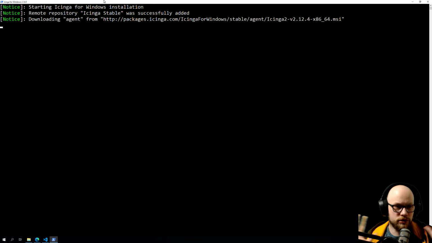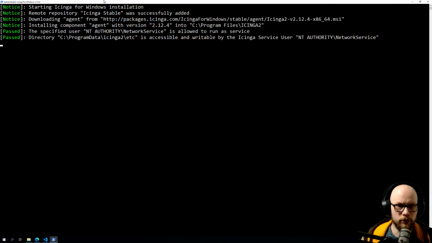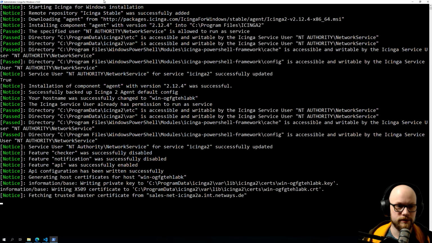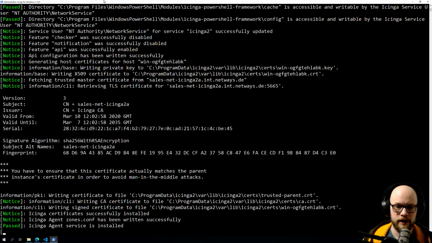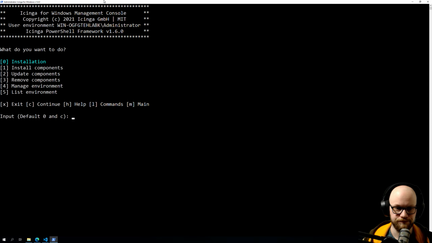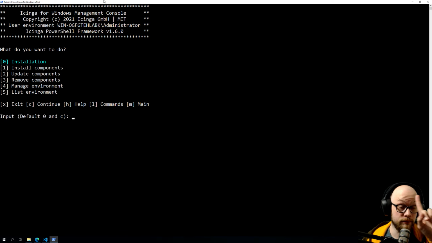And basically, if you used the management console before, that's basically the handling. It's identical to before. It will now configure the agent, it will install it, and do everything as you configured before. And now we are done, and it will return to the main menu in 5 seconds. So now the installation is done, and we can now run manage environment, for example. We can run, oh no, I moved the topic.